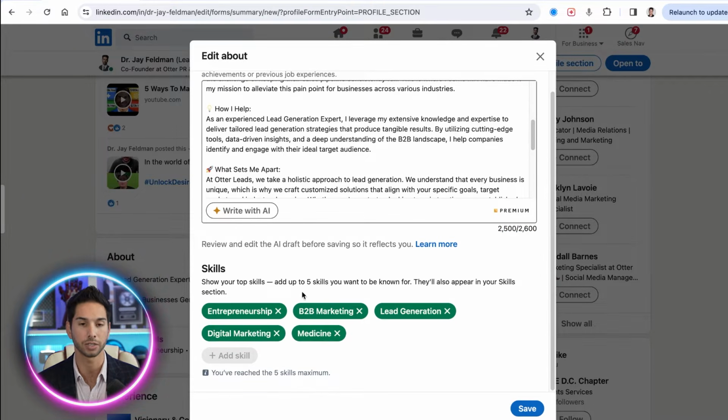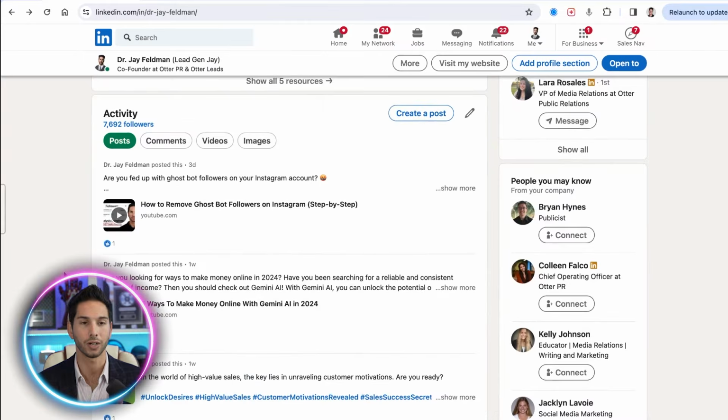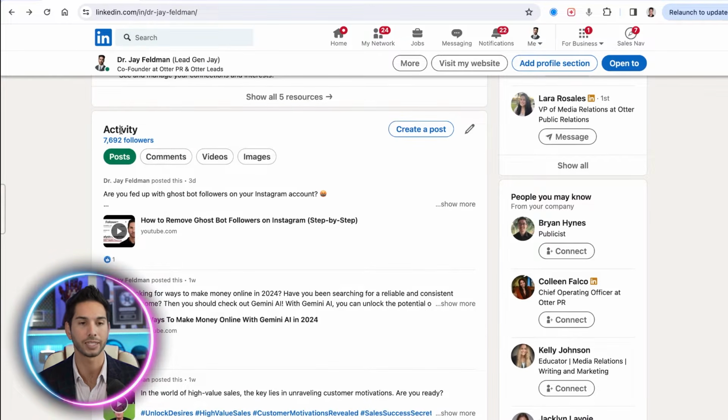You'll also put your main skills here. So me, entrepreneurship, B2B marketing, lead generation. Mark your skills so that people can endorse you for them later. All right, another important thing to note is the activity. So people are going to want to make sure that you have an active LinkedIn account. They'll even use this in their filter on whether or not they want to engage with you. So make sure that you're actively posting.